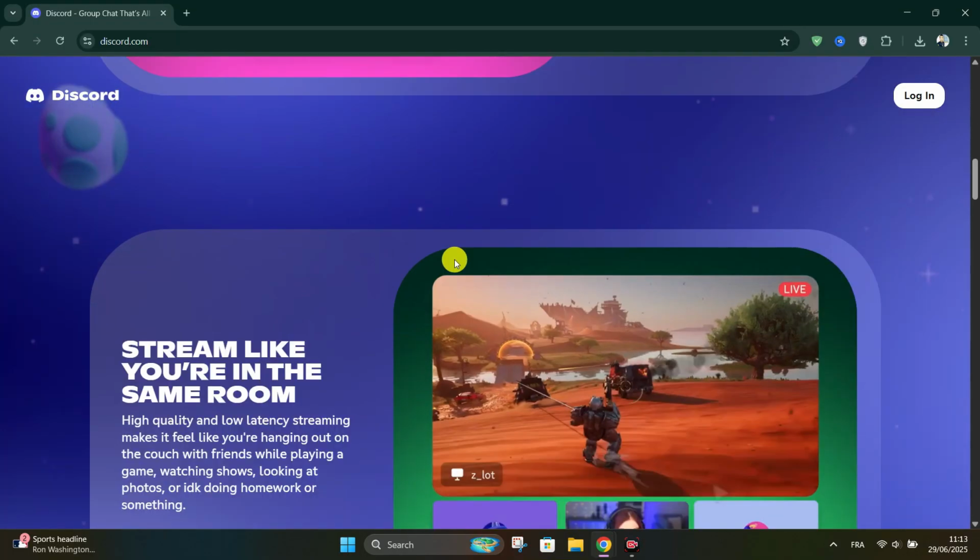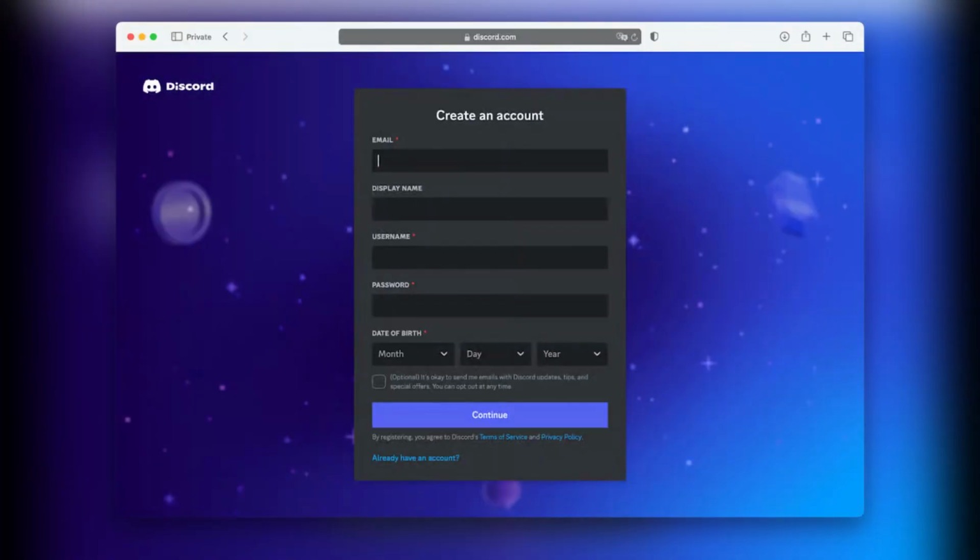Firstly, open any web browser and go to discord.com. Click login on the top right corner, then click register at the bottom to register a new account. Enter your email, username, password, and date of birth. You can also just sign in using a passkey if needed.